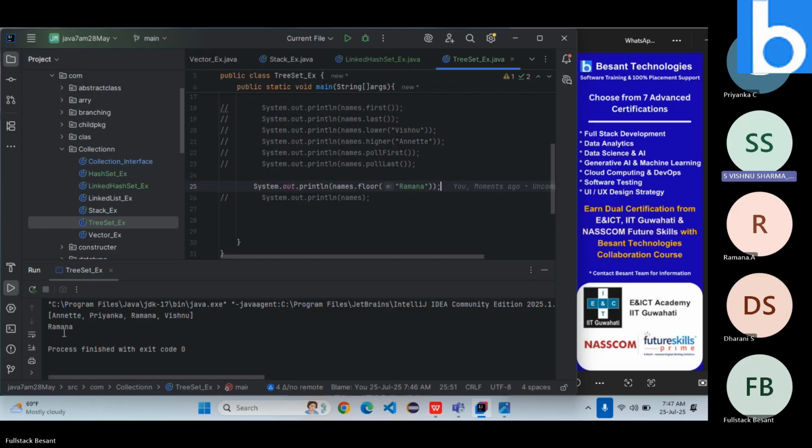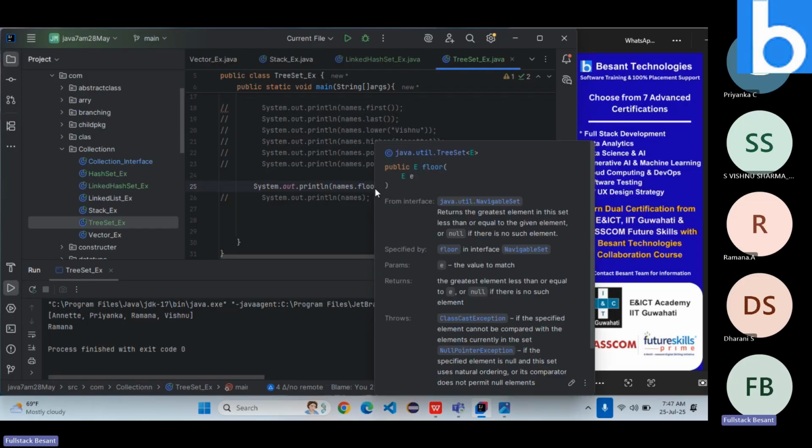But it is equal, no, ma'am, for that reason. Having the Ramana name in the set for that reason. Okay. But what about the less than element, less than or equal? So for equal to, we have a concept called floor, which is going to return the element that is less than or equal to the given element. So it is just returning the element equal to the given element.